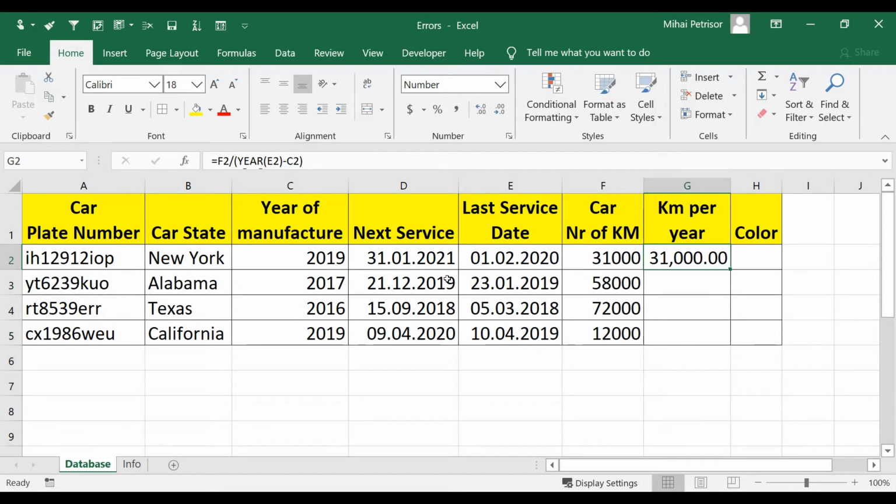Okay, so we have 31,000 for the first car, because the first car was manufactured in 2019, and the year of last service date is 2020. That's a rough amount, because it's not exact: you have years, and there are different months, but a rough amount will be presented here. If we copy the formula, you will see that we have a calculation for each car except this one from California, where we have an error.